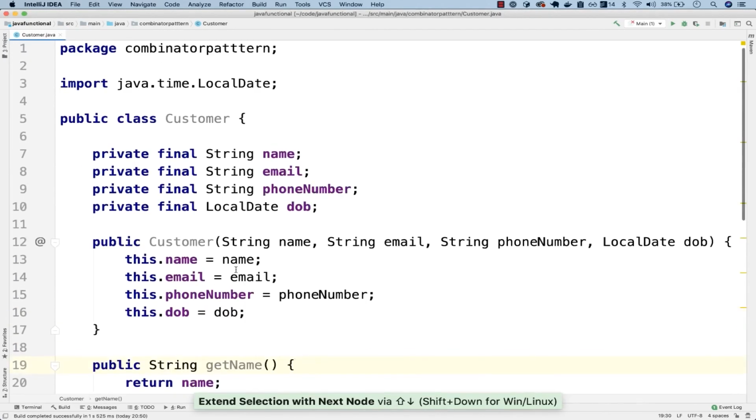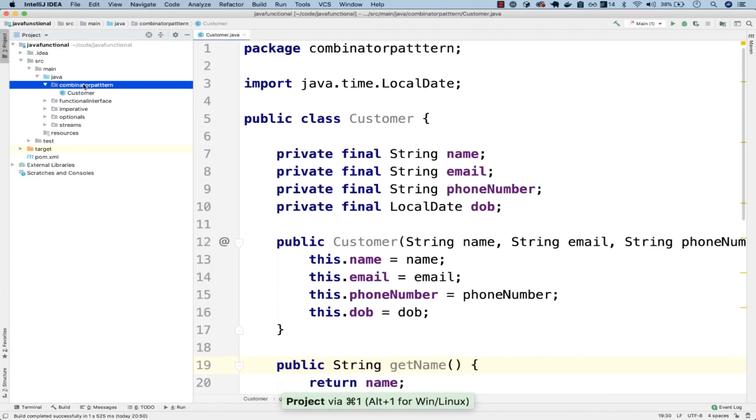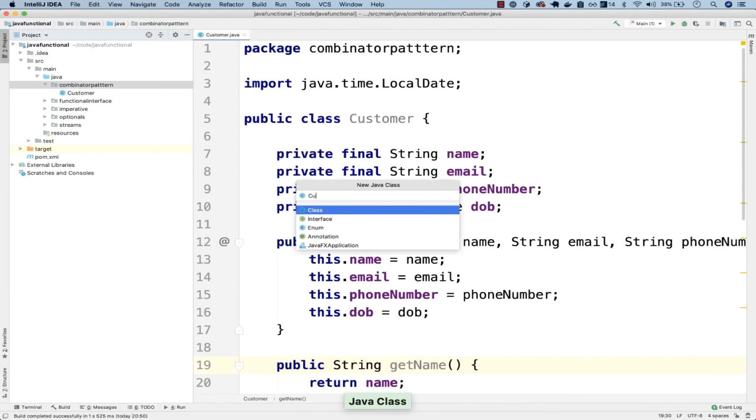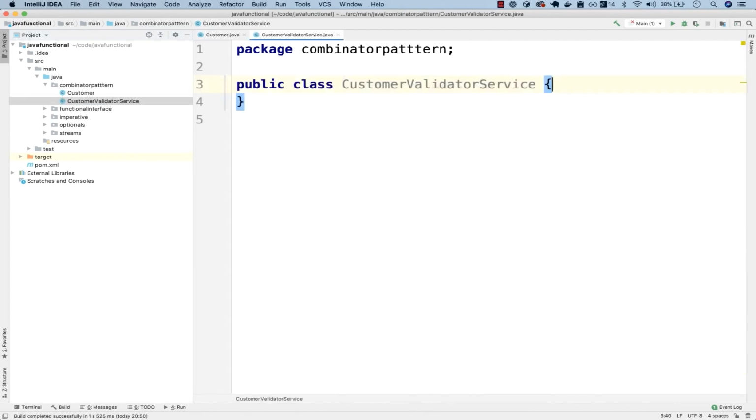So now let's say that you have a system where customers register, and you need to perform some kind of validation. What you would do, for example, would be something like this. Inside of your package, you would create a class, CustomerValidatorService, and in this class you would have a few methods to validate a few properties of a customer.